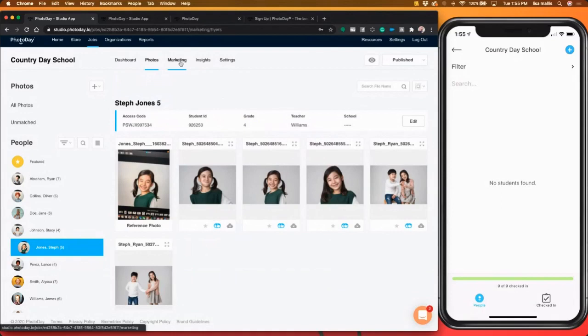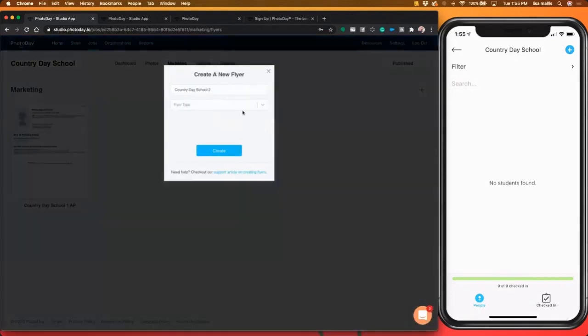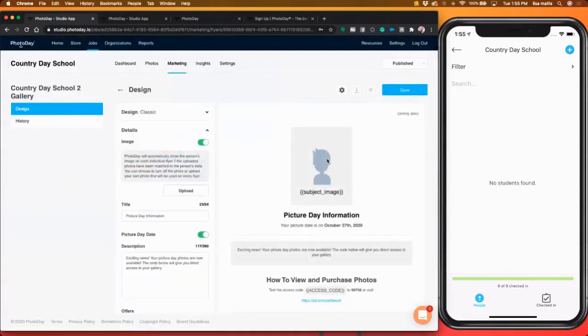You can also fire off another marketing flyer. You can create a new flyer. That's going to be their gallery flyer because it's after picture day, and send out another email to everybody. And it'll have a sample of their image here, like a proof preview of their featured image, and the instructions on how to place an order.